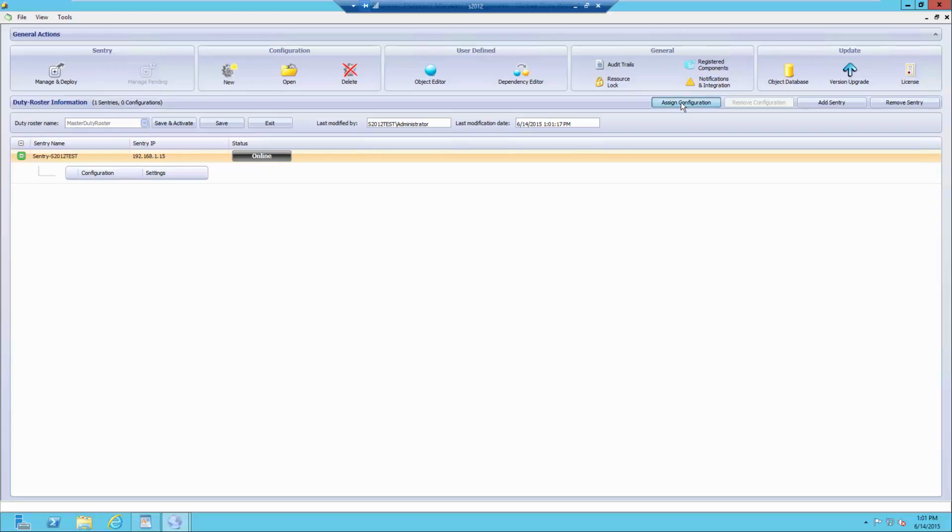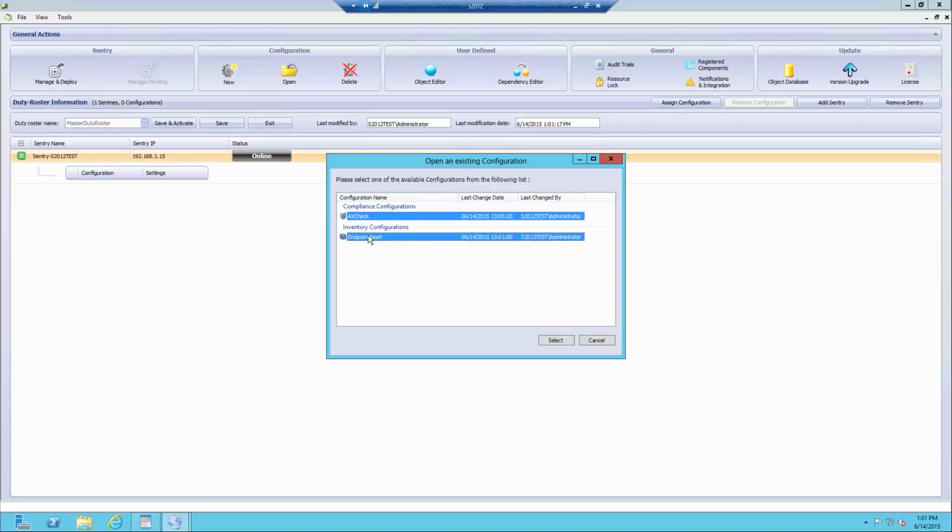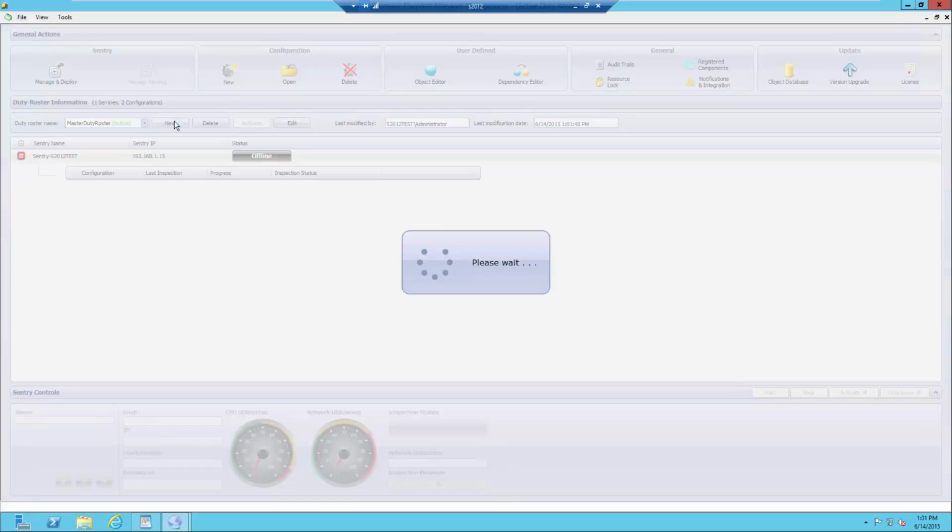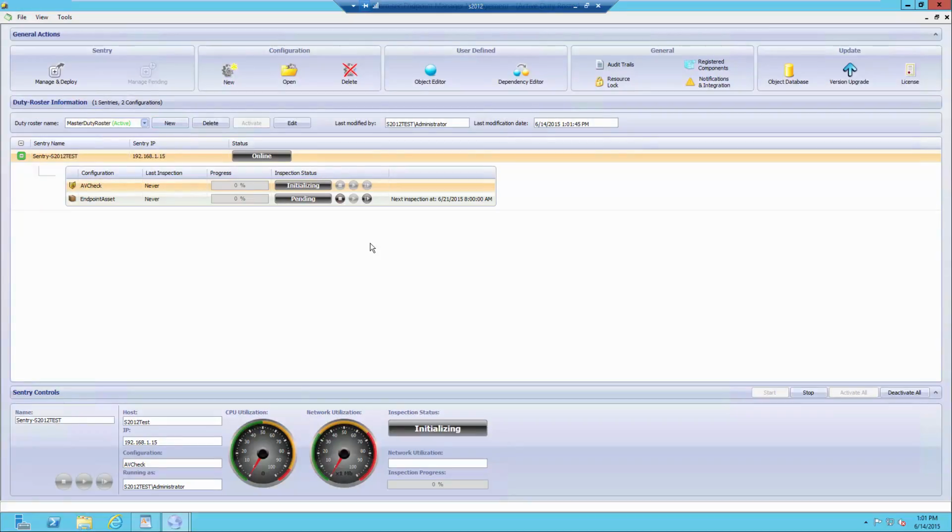Last thing I want to do is assign those two configurations I generated. And I'm going to group select the AV check and the asset check. I'm going to select them, and I'm going to save and activate the duty roster. Now it will go out and begin the test inspection of the test network that we have set up. And as you can see, it's kicking off right now on the AV, and I'm going to kick off the other inspection as well.